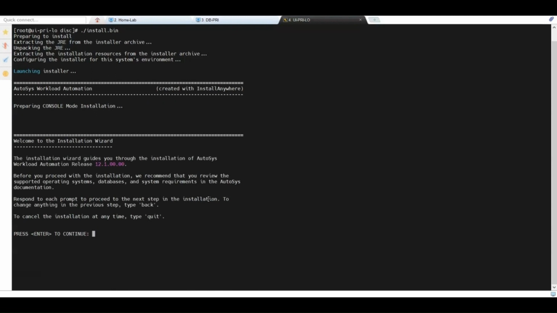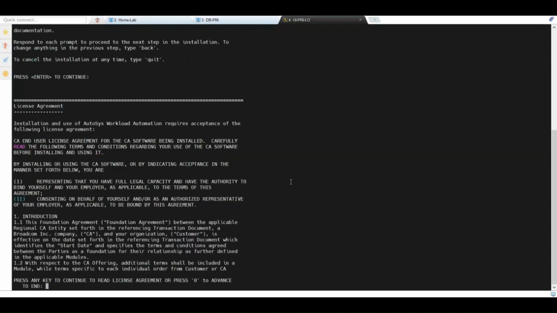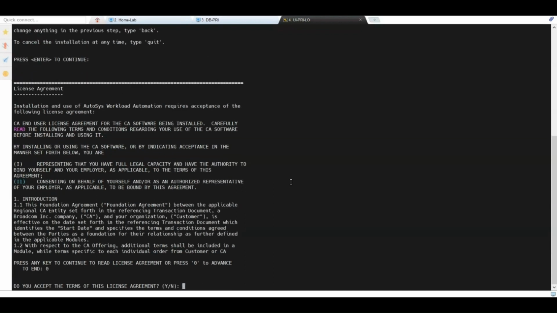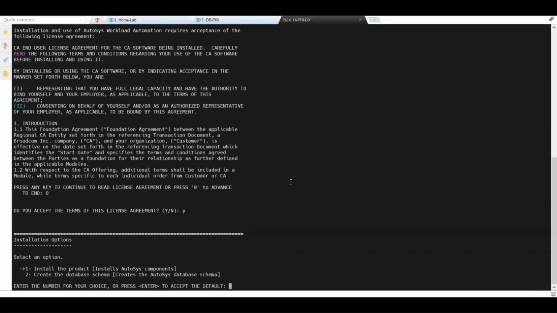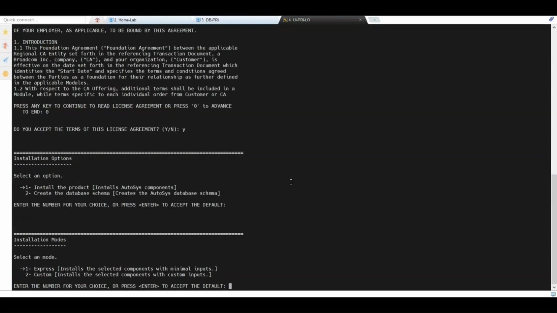We begin the installation by executing the install program and wait until it launches. Once the program launches, the installation wizard appears. We press Enter to continue. Press any key to read the license agreement or 0 to go to the end. Press Y to accept the license agreement. Press Enter to accept the option 1 to install the product. Select option 2 for the custom install.